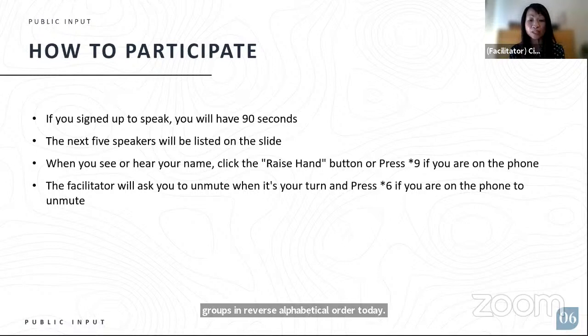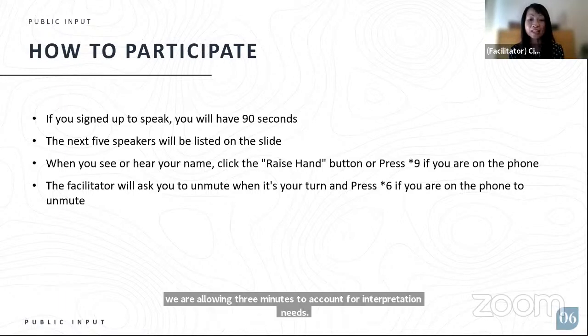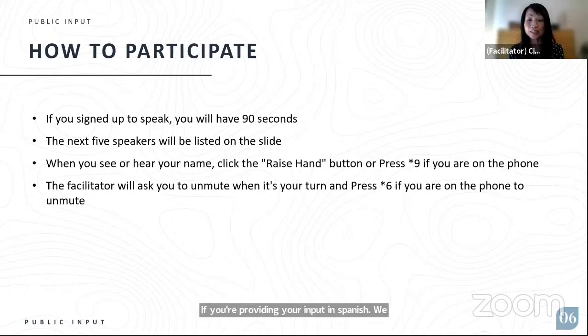We ask that you don't give or receive time to other registrants. You will have a 90-second visual timer on the screen. To accommodate Spanish-speaking commenters, we are allowing 3 minutes to account for interpretation needs. If you're providing your input in Spanish, we ask that you please announce that when you are unmuted, so that our interpreter can prepare. In the vein of accommodating participants who are non-English speakers, we would appreciate your efforts in speaking clearly and at a reasonable pace, balancing the time that you are allotted.